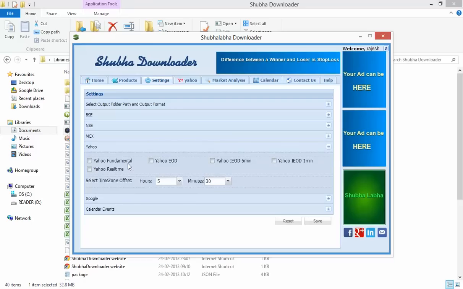For Yahoo, you decide what you want to download: Yahoo Fundamental, EOD, intraday historical 5-minute data, 1-minute data, Yahoo real time. Remember, we understand that there is a quality problem in Yahoo real time as well, so we are not giving Yahoo real time with login and password. So it is going to be a little delayed. If you want to download, you can select it and it will start download, and then you can use the stop button to stop it on the front screen.